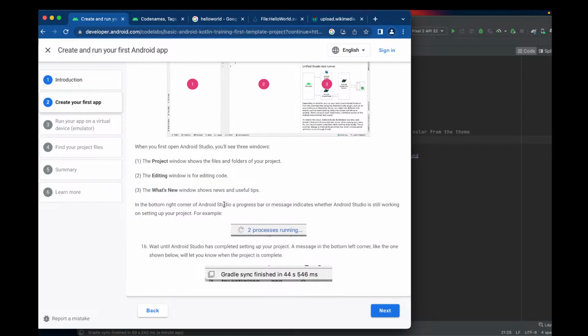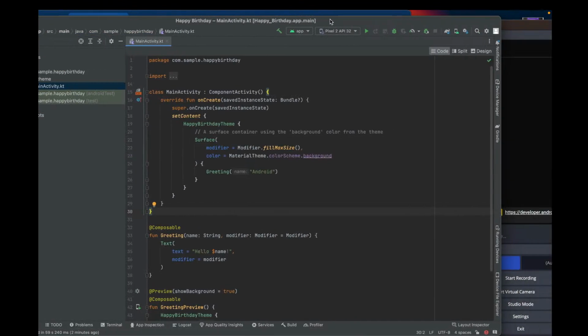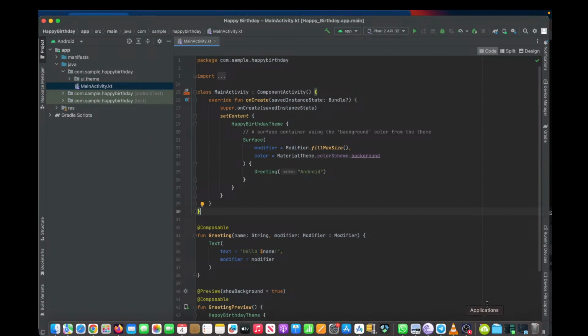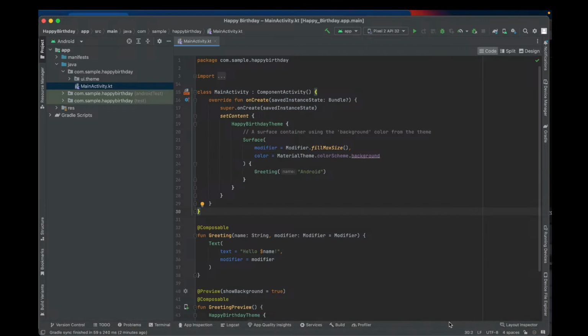In the bottom right corner of Android Studio, a progress bar or message indicates whether Android is still working on setting up your project. For example, two processes running. Wait until Android Studio has completed setting up your project. A message in the bottom left corner, like the one shown below, will let you know when the project is complete. So yeah, basically, it looks like it's not doing anything down here in the corner.